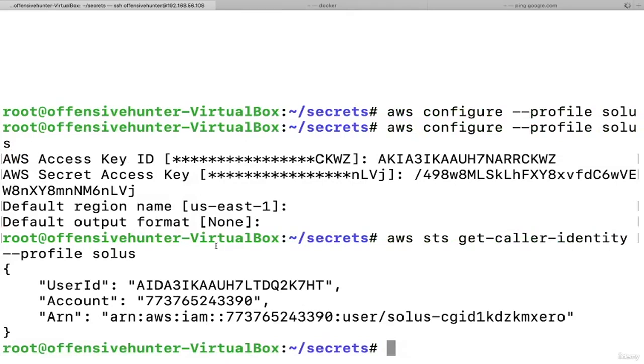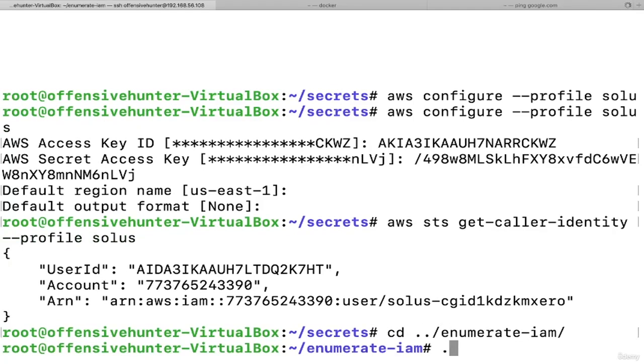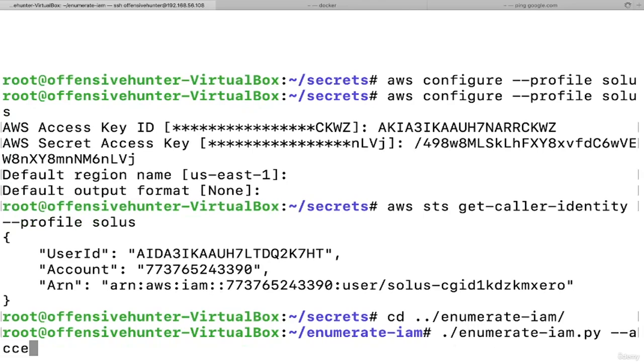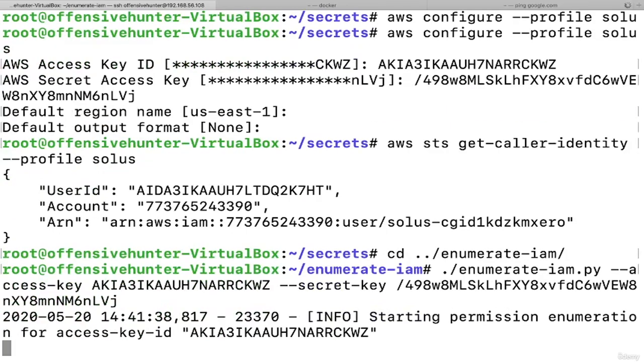So use the Solus profile to list the Lambda functions that are accessible. For that you can use, or you can directly use enumerate-iam. That's your choice. So you can also use enumerate-iam on Solus. Let's go to enumerate-iam, ./enumerate-iam.py, and then give --access-key, and we have the access key. Let's just give this access key, then --secret-key, and we have this one. Just enter. So it will start.